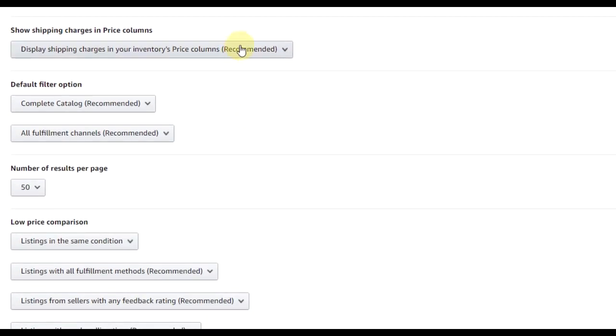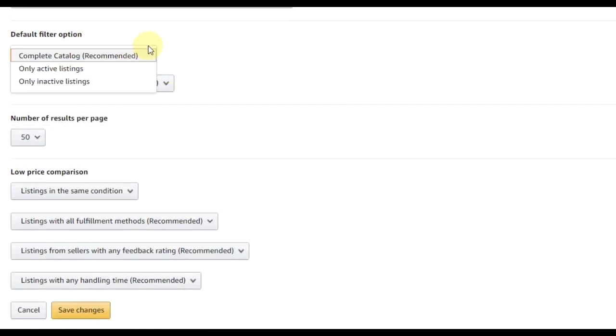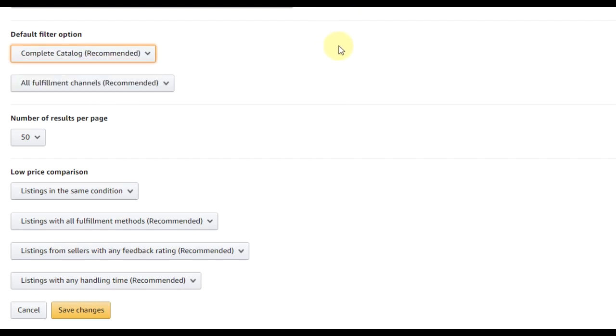Display shipping charges in your inventory's pricing column, absolutely, we want to display that. Complete catalog, so if you don't want, you can only look at active or inactive, but I want the complete catalog. If any ASIN becomes inactive and we have quantity available in an Amazon fulfillment center, I want to know that. And same thing goes with fulfillment channels. Unless you're only using one fulfillment channel, but then if you're only using one, then what's the necessity for filtering it? So I would leave it as all fulfillment channels.